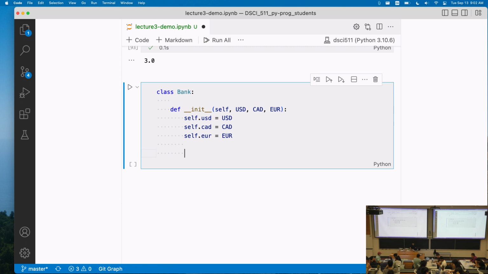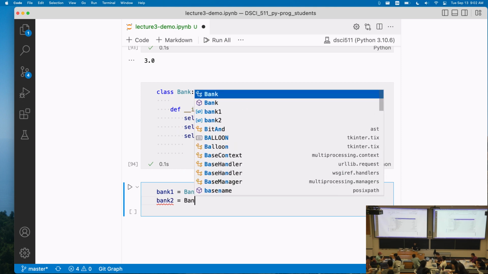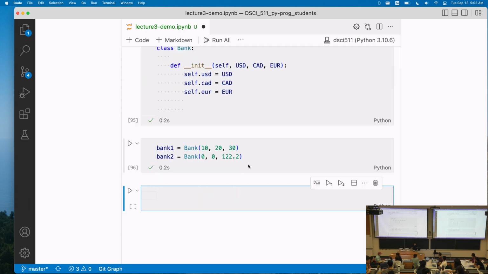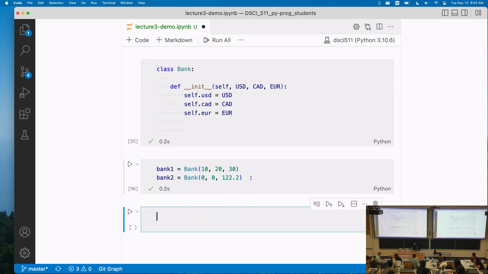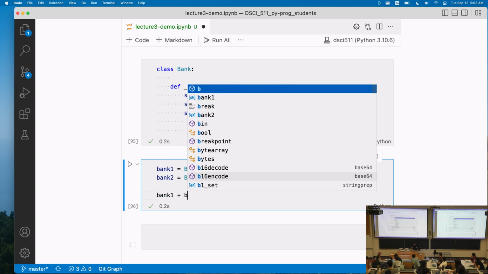Nothing fancy here. Okay, let's define that class, and now I'm going to type bank1 equals bank, and I have to provide values, so let's say 10, 20, and 30. That's the first bank, second bank, and suppose that's 0, 0, and 122.2. These are pretty small banks, by the way. All right, the banks are defined. So now what I want to do, we remember we can add numbers together, we can add strings together, so why not adding these two banks together?